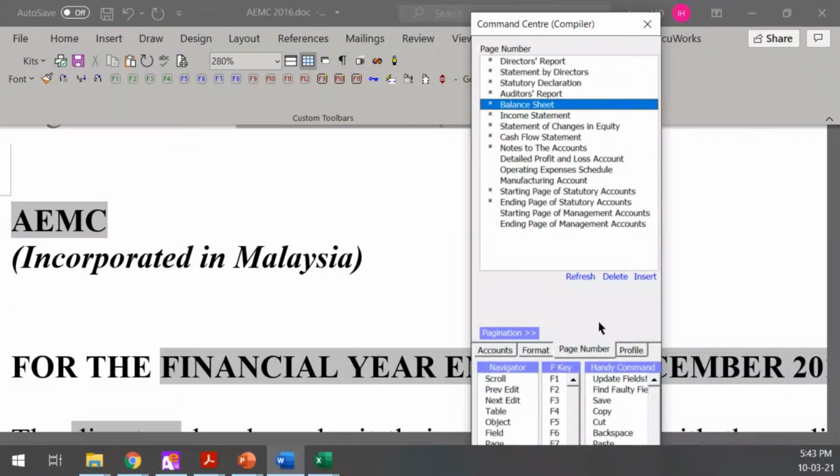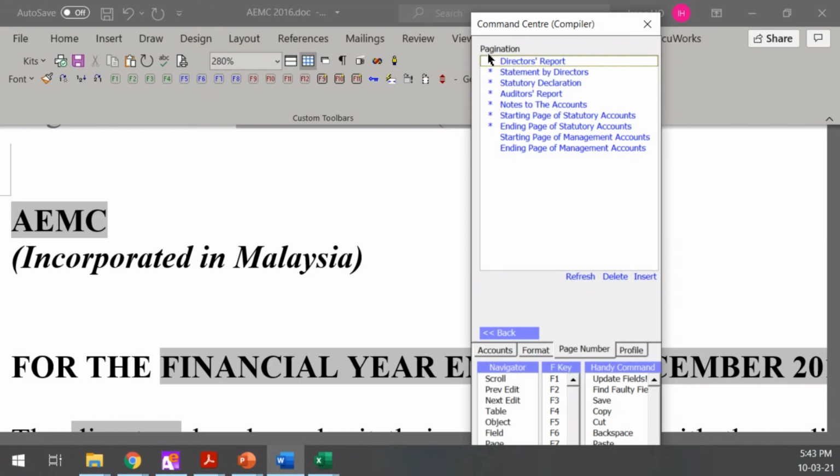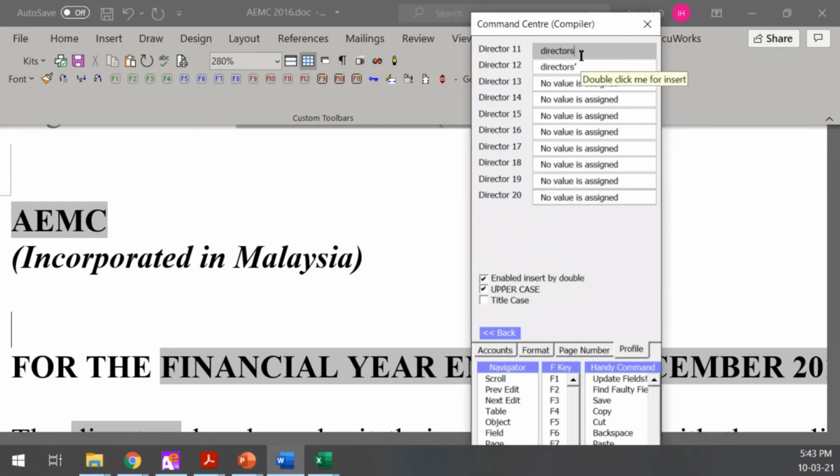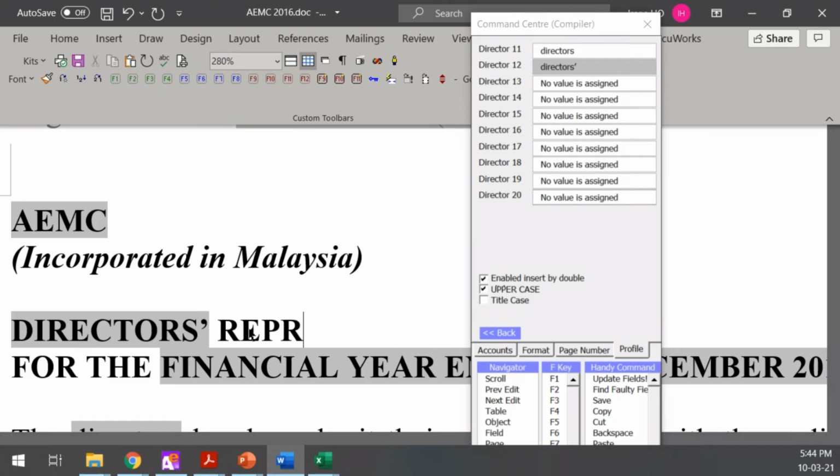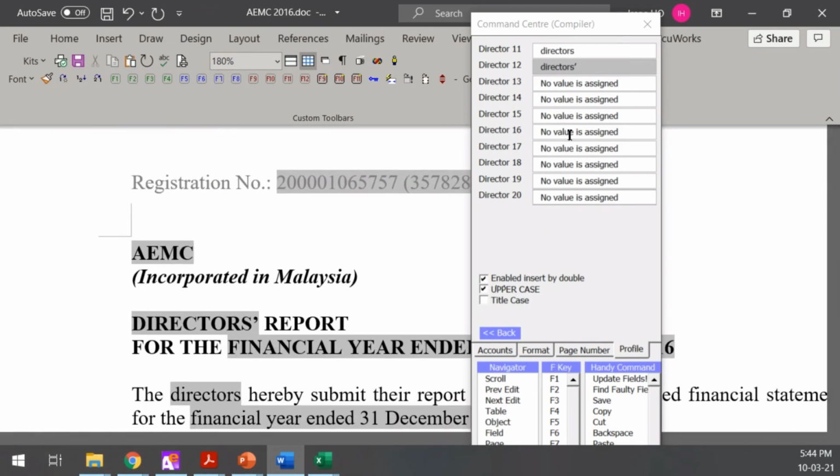Command center, page number. There is another page called pagination. Pagination is the bookmark. Can you see the asterisk mark is gone already? Because I have deleted the bookmark. So here I have to reinsert it back, because there is a gray color director one. Uppercase, yes, uppercase: Director's report. Not this, it should be this. So from here I will need to key in Director's report. So if you deleted the gray color, you have to come here to insert it back.